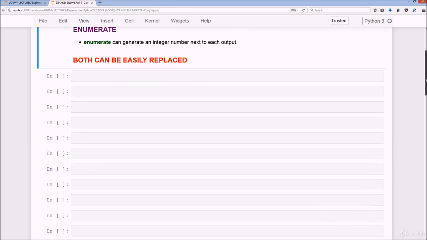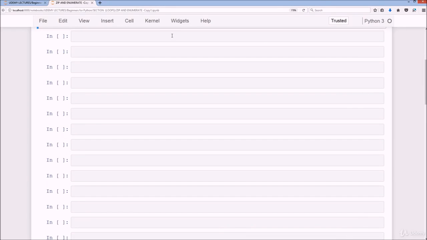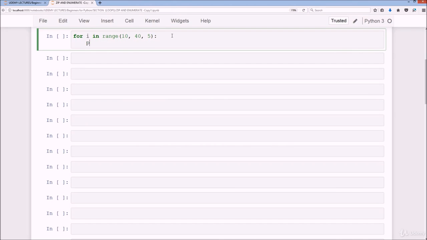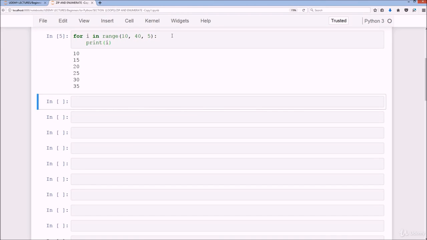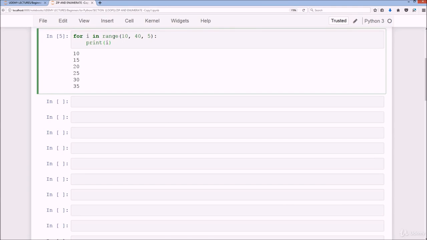Okay. So we'll start off with Enumerate, which is the more simple of the two. So we do, let's say, for I in range, let's say 10, 40, and we'll increment by 5, colon, print I. As you can see, we have the output of 10 to 35 incrementing by 5 each time. So it's a pretty straightforward for loop.